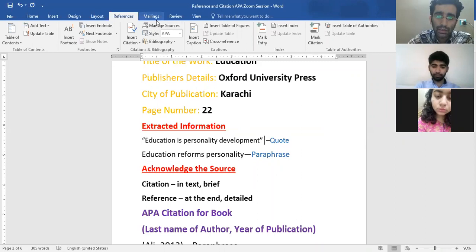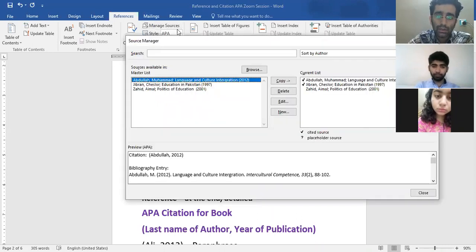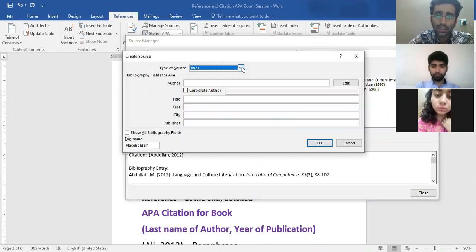So you go to Manage Sources. In Manage Sources, you click New Source. So a new tab has been created. You click on this. Then you select the type of source. This time we select journal article.